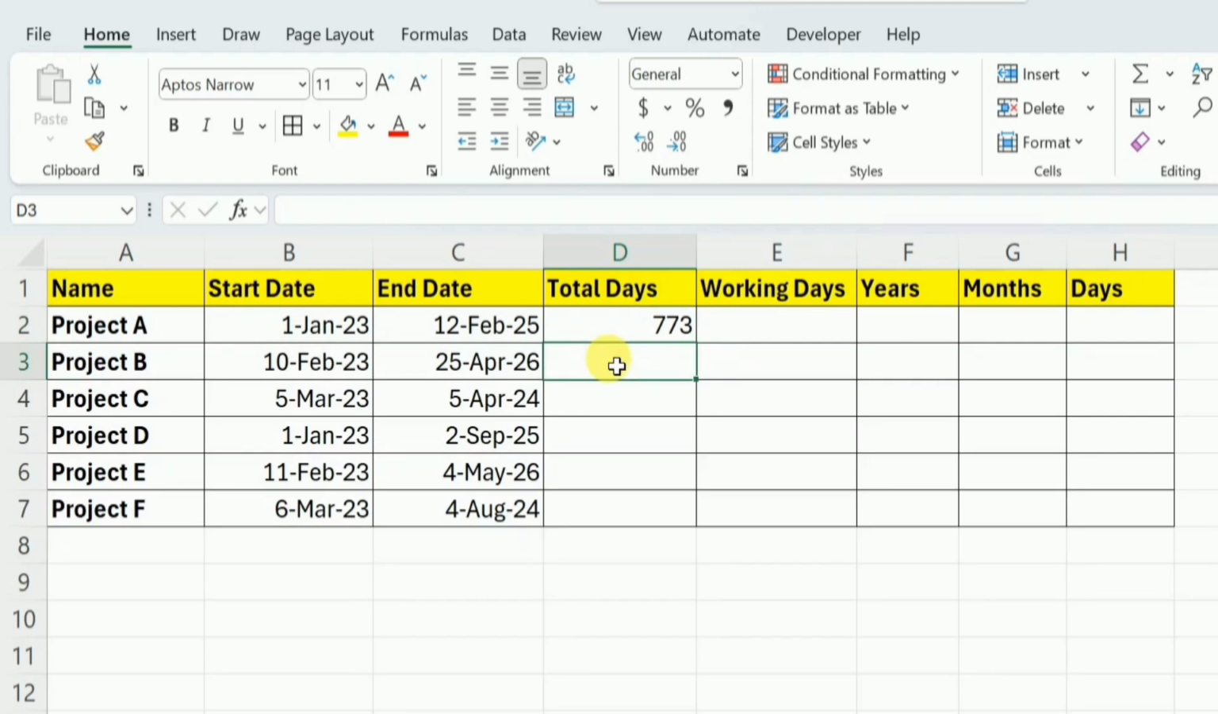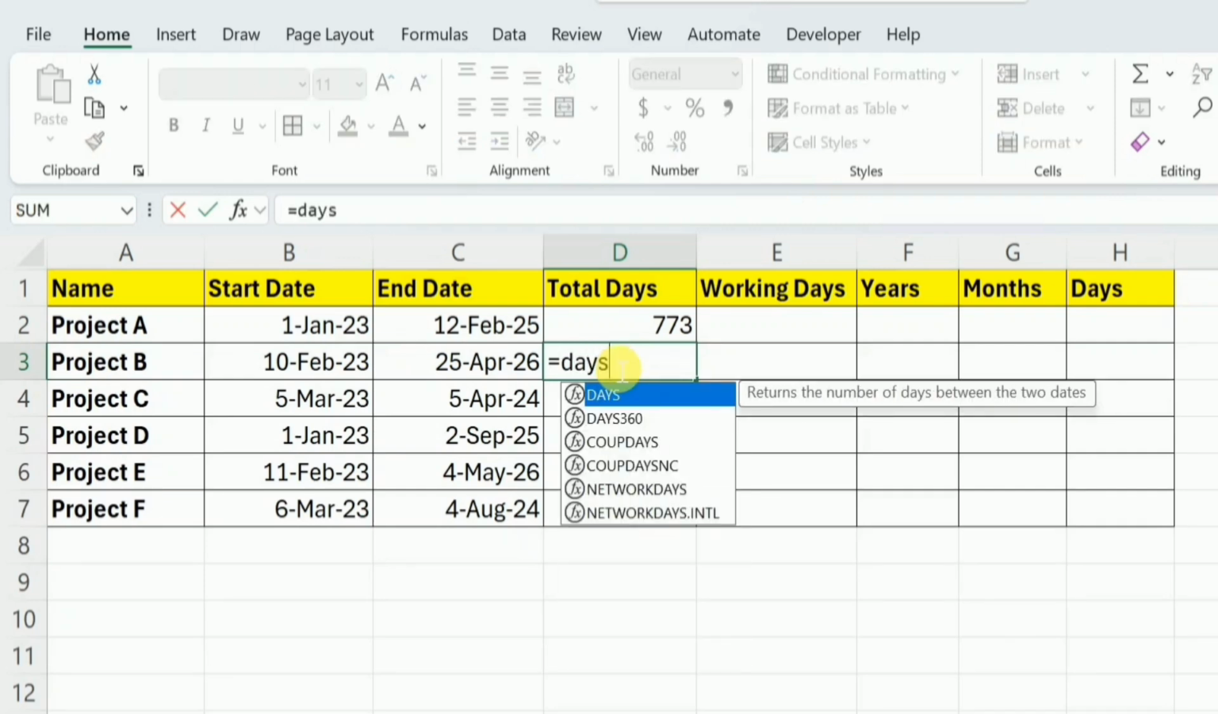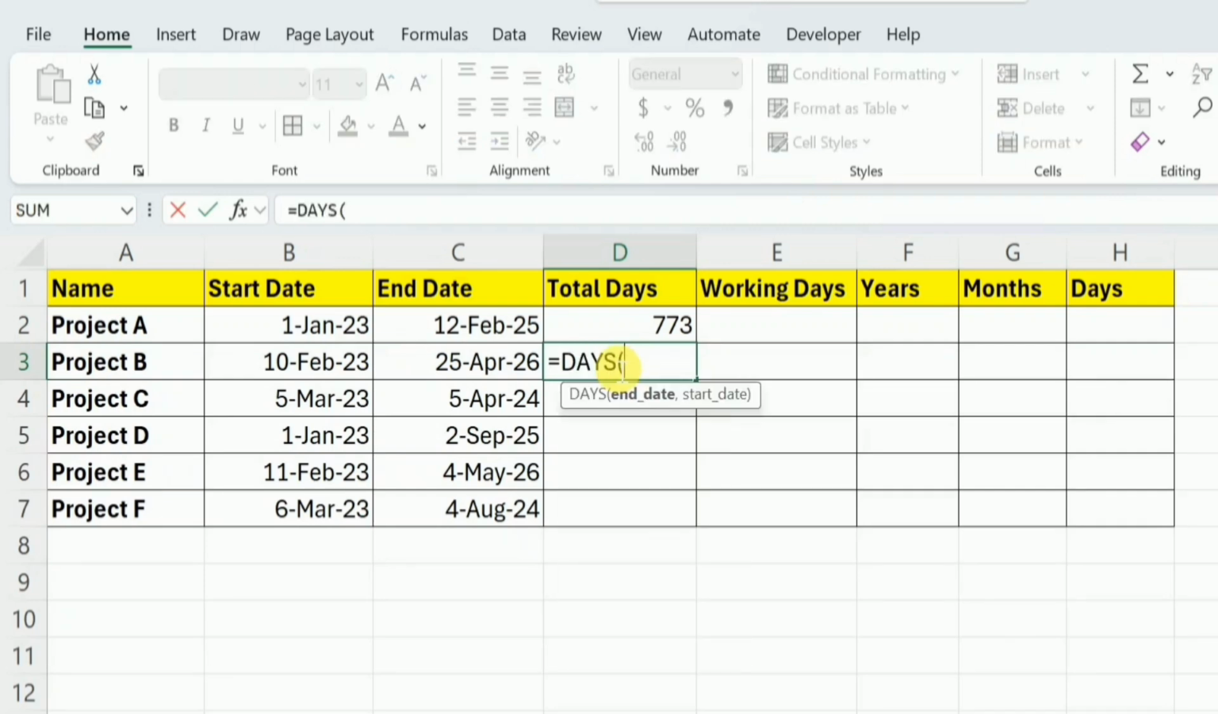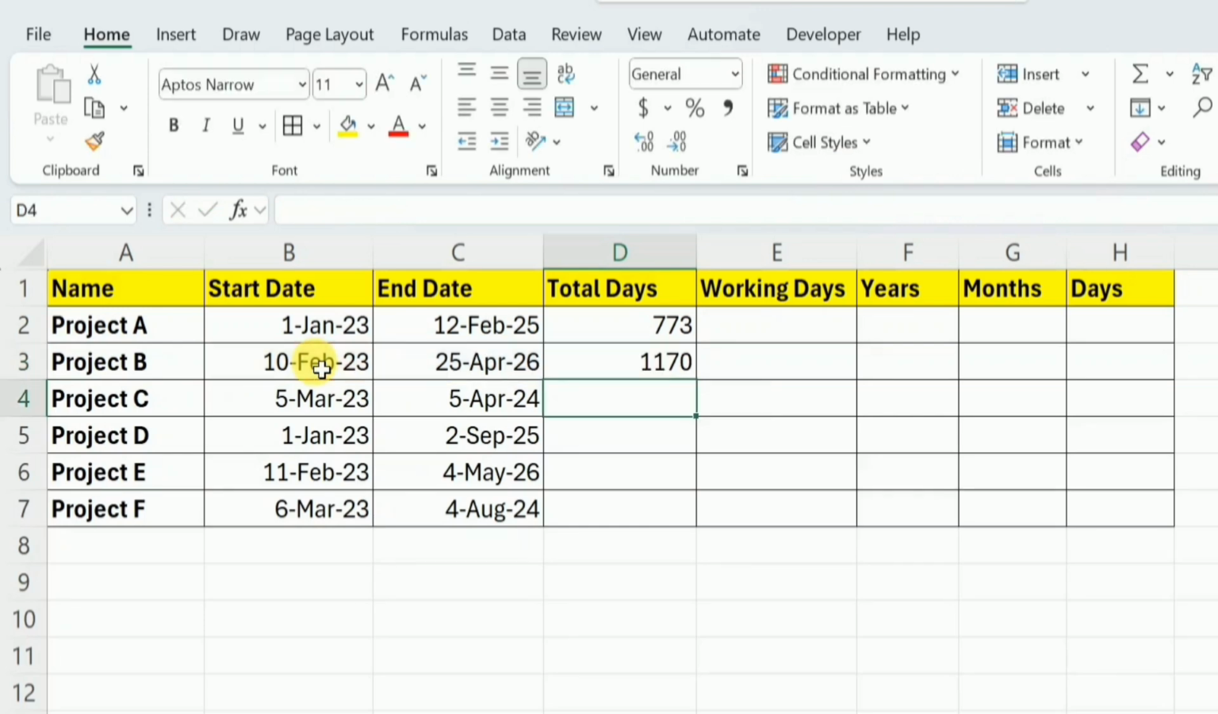Similarly, I can also use the DAYS function. For this purpose, here in this cell, I'll write equal DAYS, and I need to first select the end date, comma, the start date. After this, I'll close the parentheses and hit enter. So we can use either method to calculate the days between two dates. To calculate total days for rest of the projects, I'll just bring my cursor to the bottom right corner and double click it.